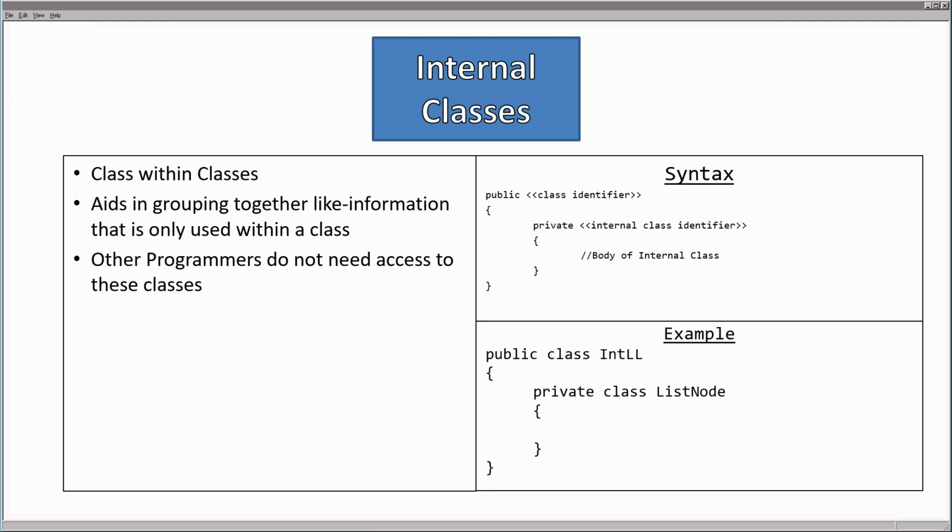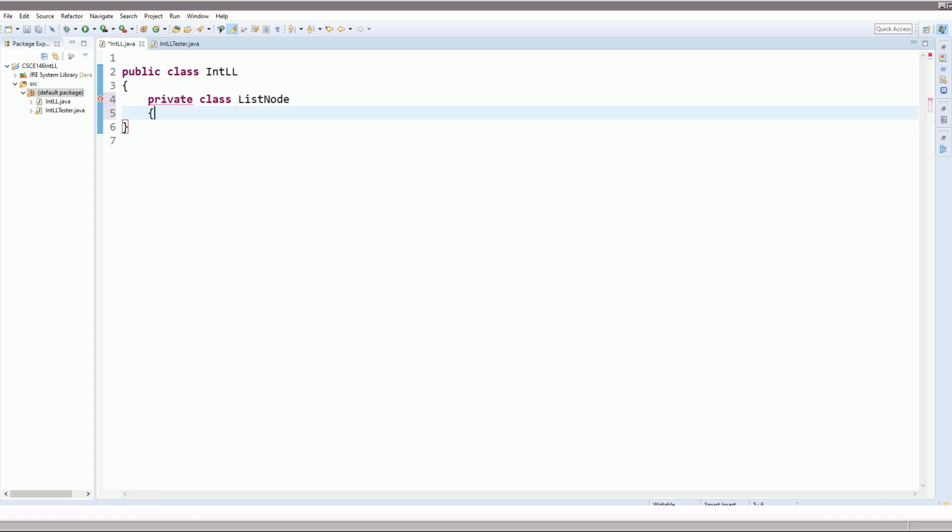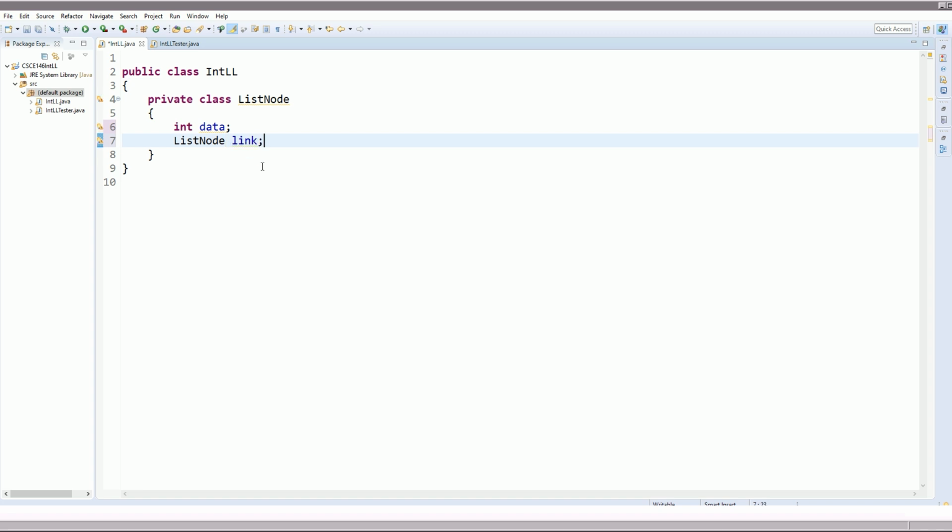Now, let's apply this to our code. To create this internal class, we create private class, and we're going to name it ListNode. Now, inside of this ListNode, it groups together the data, which is an integer for this integer linked list, int data, along with the next link, ListNode link. So this structure is the node that contains the data and then the link to the next structure.